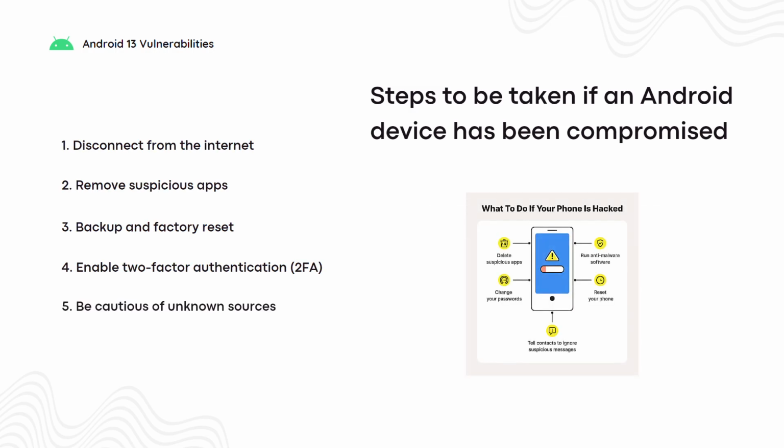5. When using an Android device, it is important to be cautious of unknown sources. This means that you should only install apps from trusted sources, such as the Google Play Store. Installing apps from unknown sources can be risky, as they may contain malware or other malicious software.